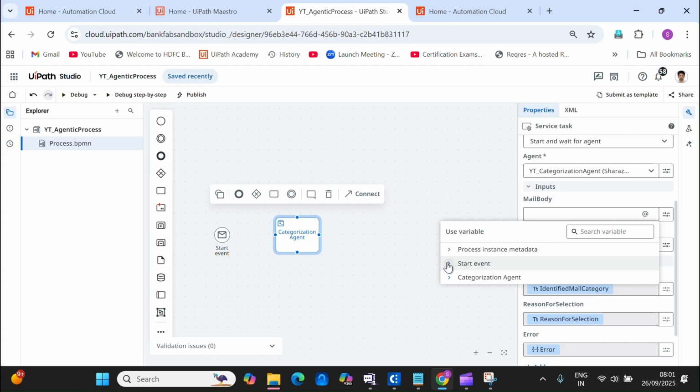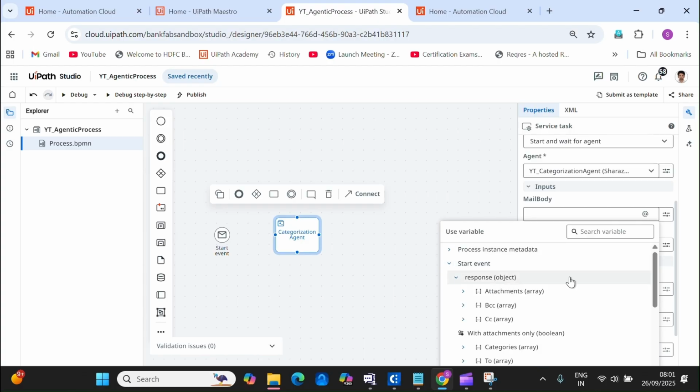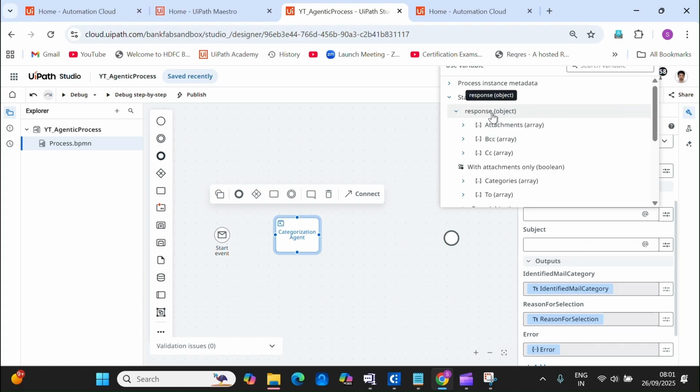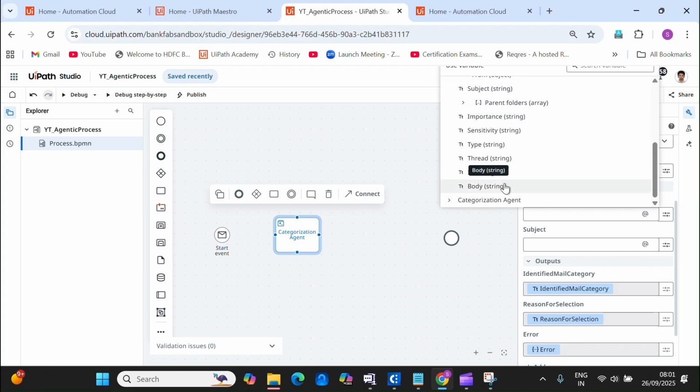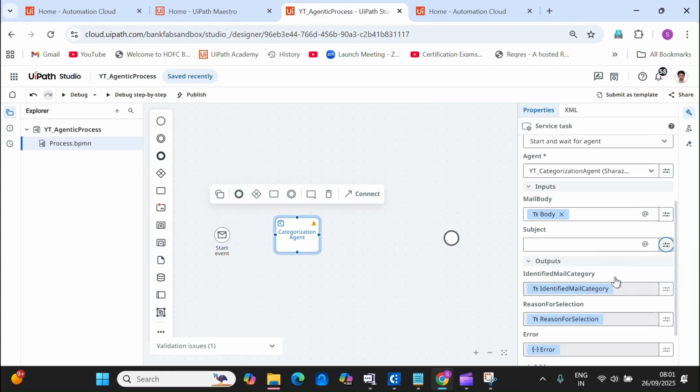Because I have already selected when an email is received, so expand start event. I know there is a response object there, and what I need currently is the body. So if you see here, attachments, categories from subject, there is body. So I just select this one. And coming to the subject, follow the same variables.